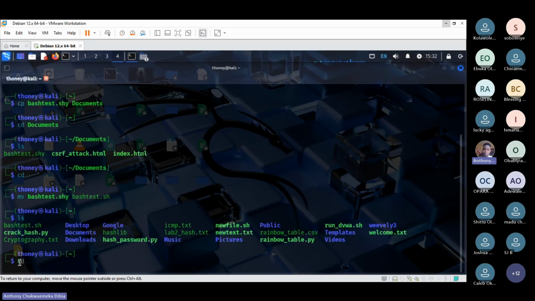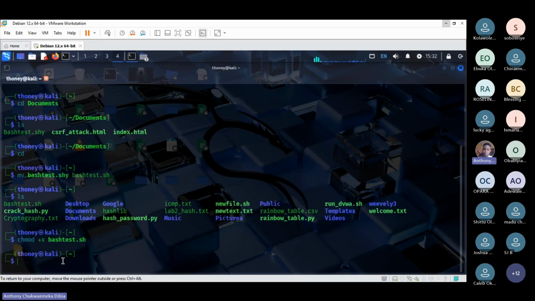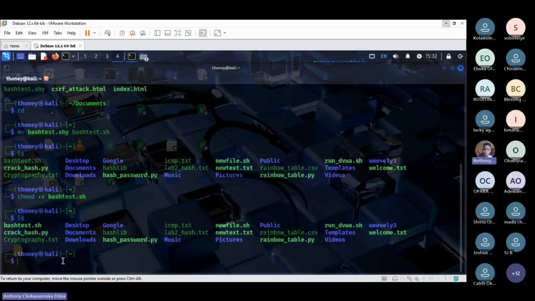So we said to make this executable. So we say chmod plus x. It's supposed to be a C here. So say chmod plus x, then the bash test.sh. Now, if I list now, you see that it is bold now too. It means it is executable.